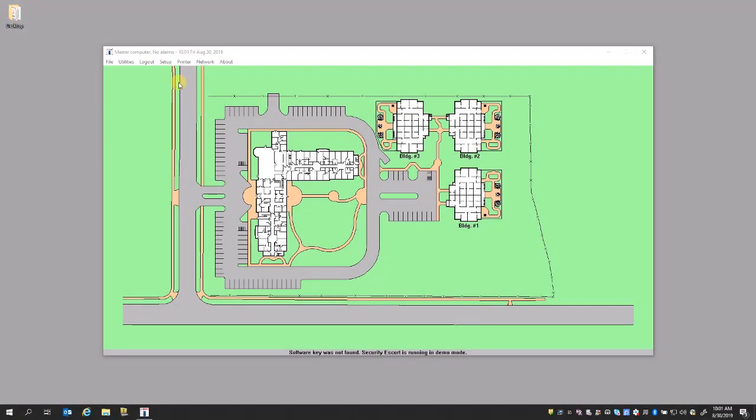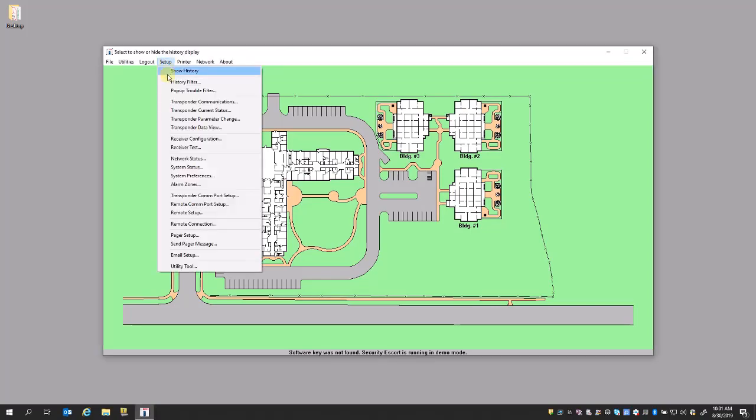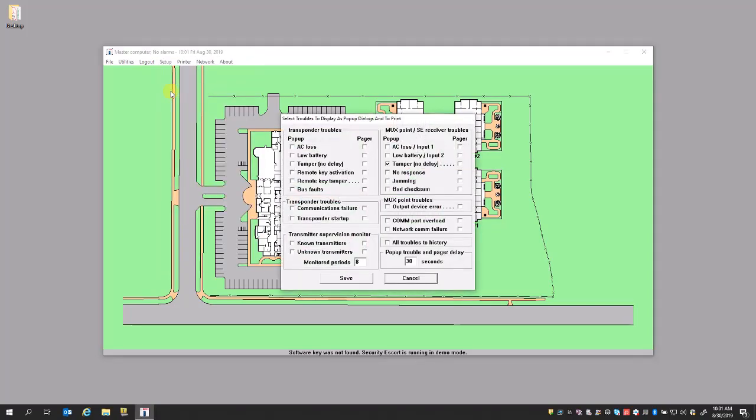Bosch Security Escort. Setup. Pop-up Trouble Filter. The pop-up trouble filter is the pop-up windows that you get if you have a trouble. You can turn on and off whichever ones you want. AC loss, low battery, tamper, communication failure, and tamper on the receivers themselves are the typical ones. You can consult the reference manual for definitions of all of them if you choose to add or remove more than just the common ones that are typically turned on.